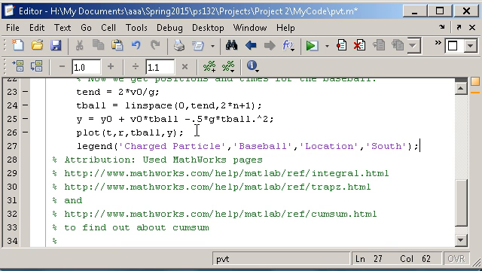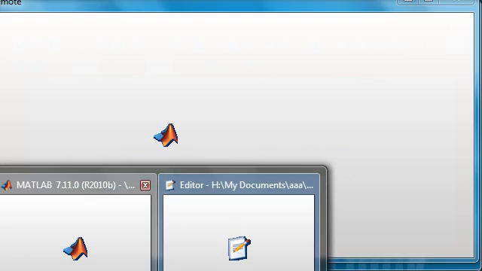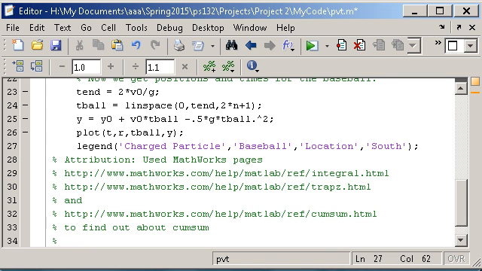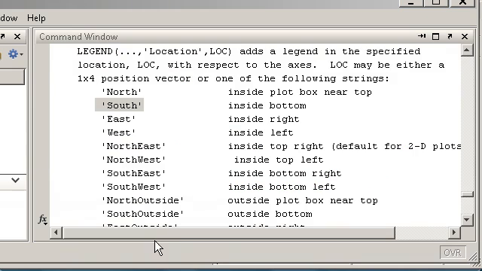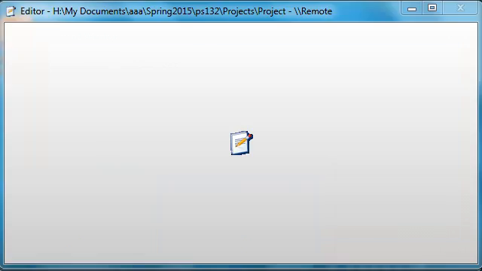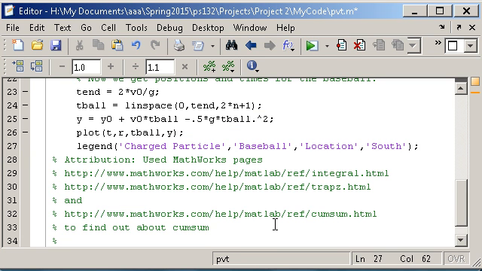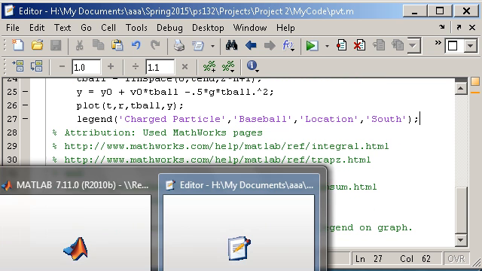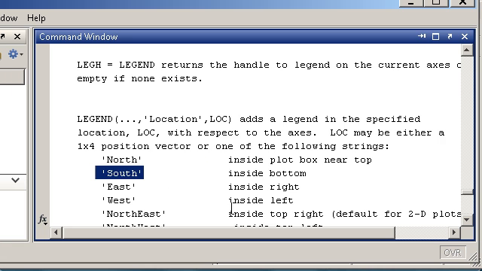And legend, I'll put a semicolon after it so nothing gets printed out, although I don't think anything would anyway. But I want to go over here. South had to be capitalized, and location is capitalized, so I think it actually looks good. I'll go Control S to save it, and then try going over and running it again.